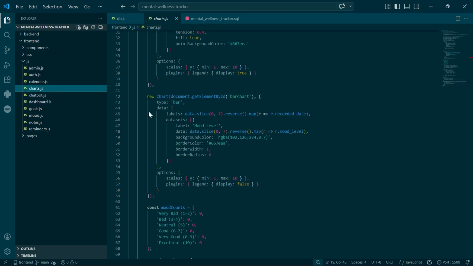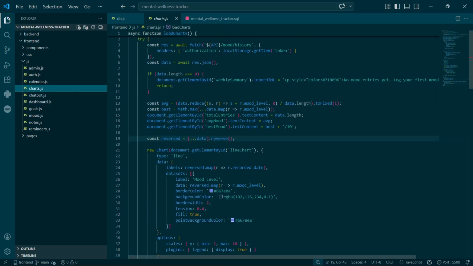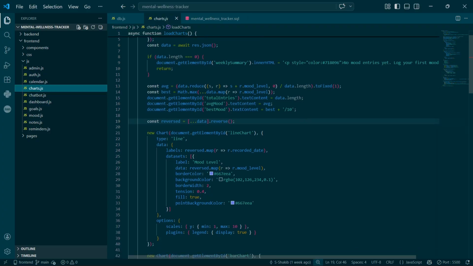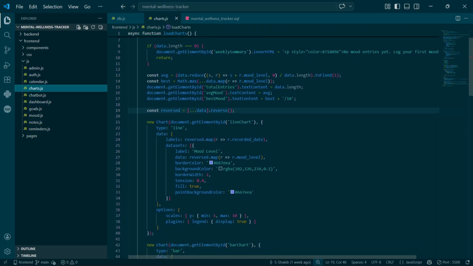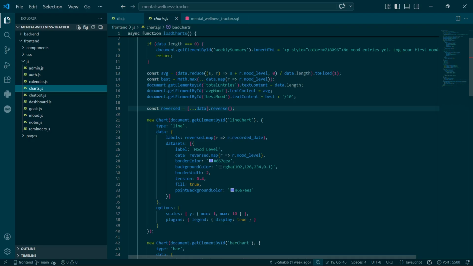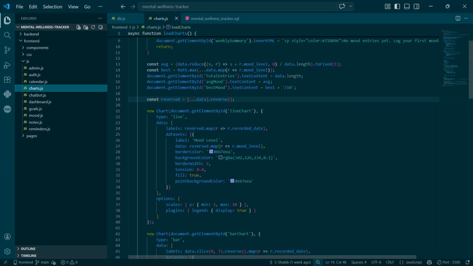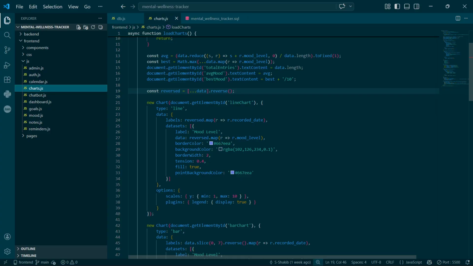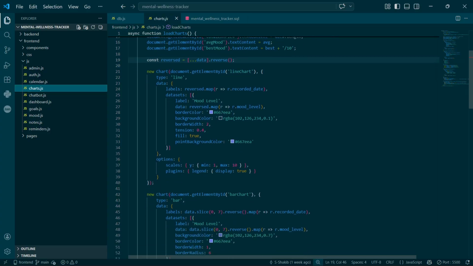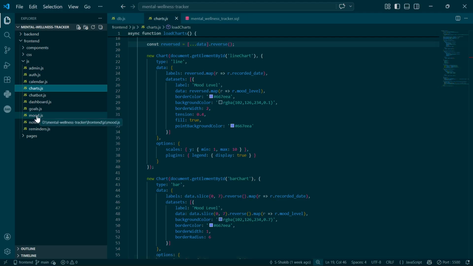Now we have chart.js. This fetches mood data and renders three charts. We used .destroy before rendering to prevent duplicate chart instances. This was a bug we fixed during development. Calendar.js.